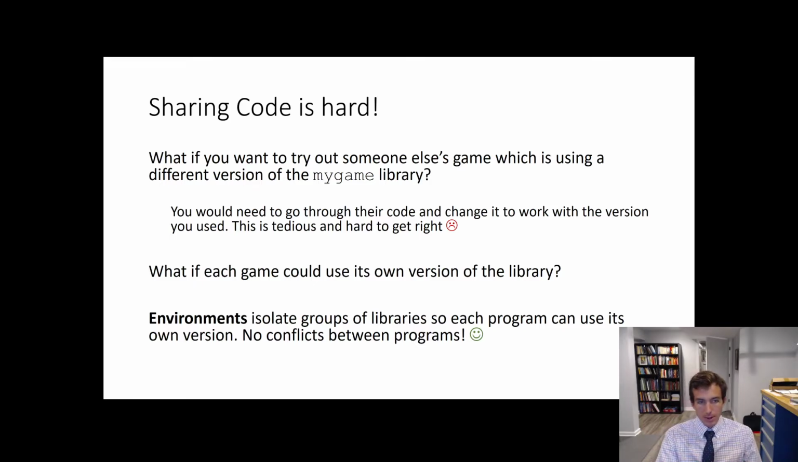So what we really need is for each one of these games to use its own version of the library. Remember, I'm going to document all the versions that I'm using as part of my code base, and my friend should have done the same. And so wouldn't it be nice if there was a way to install multiple versions of the library and have each version associated with one program in particular? And this is going to be the final story, right? We need to have something called environments. So an environment is a way to isolate groups of libraries so that each program can use its own version.